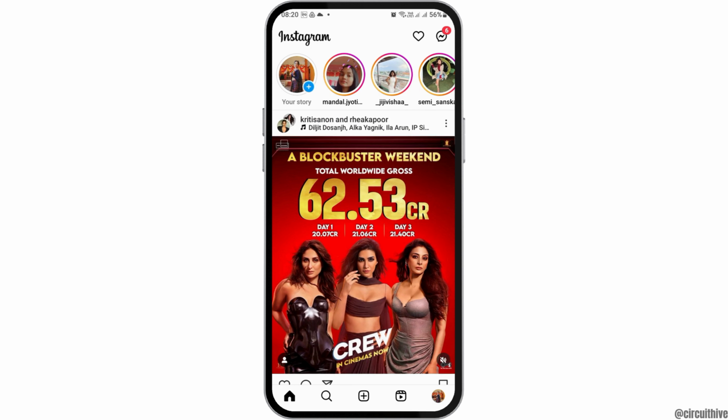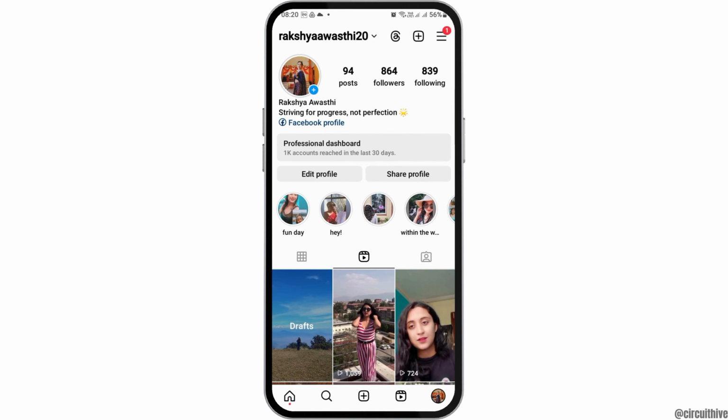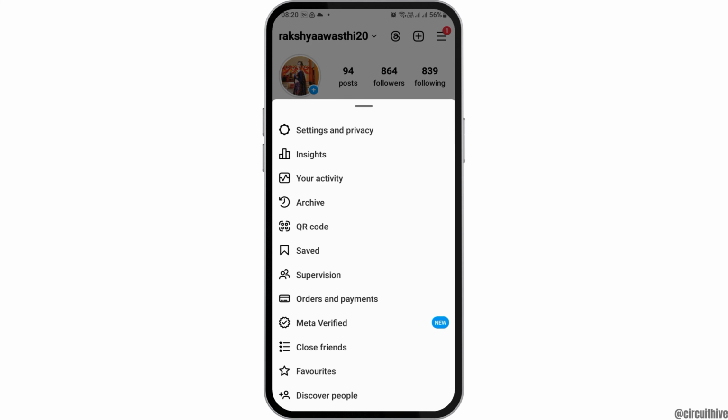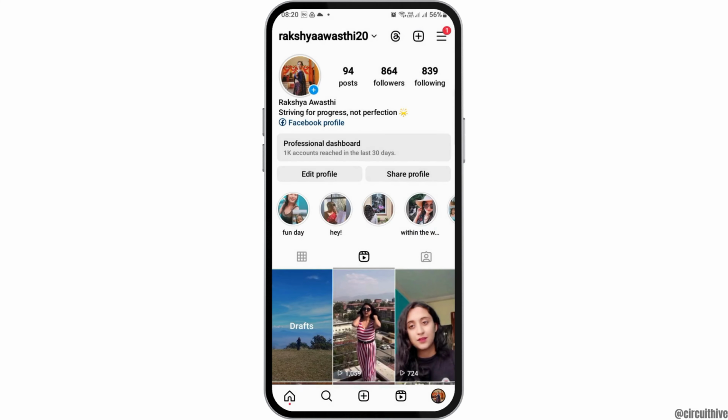But one thing you have to remember is that in Instagram, you cannot directly set the saved audios to your Instagram story because the developers at Instagram have not brought this feature even till now. Therefore, what you can do is go to your profile icon, go to the three lines at the top, and then go to the option of settings and privacy.